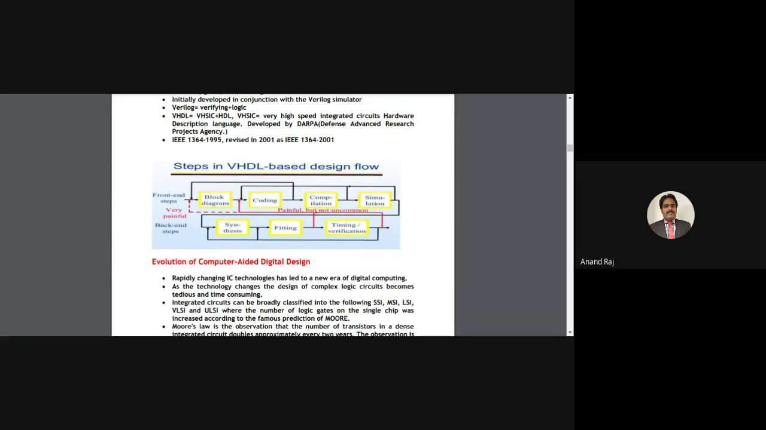Then the first step is to write the block diagram. The second step is to code it. So coding you have done already, 5 to 6 programs you have written. Then after this, we'll go for compilation.